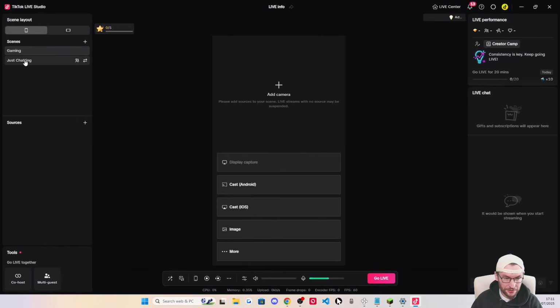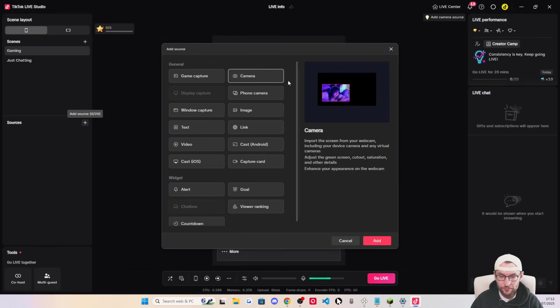Of course, if you click between the two, not much happens because we don't have anything added. But make sure you click on gaming. And now let's add in our camera and our game. So how do you add the camera? Where it says sources on the left, press the plus button. Choose the camera option here.